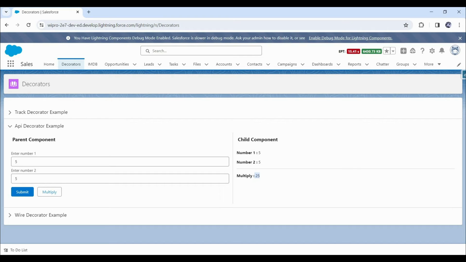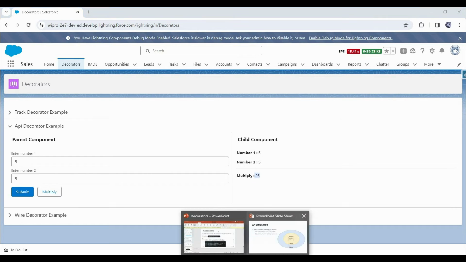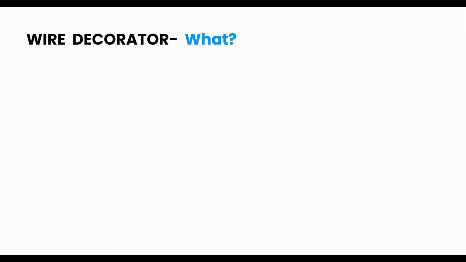Okay. So this is how we can use the API decorator in LWC to expose public properties and methods to the parent component. Okay. Now let's move ahead and discuss the Wire Decorator.